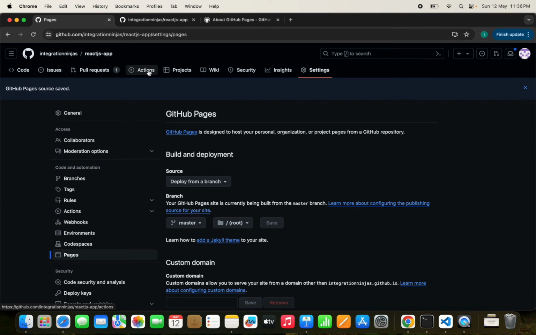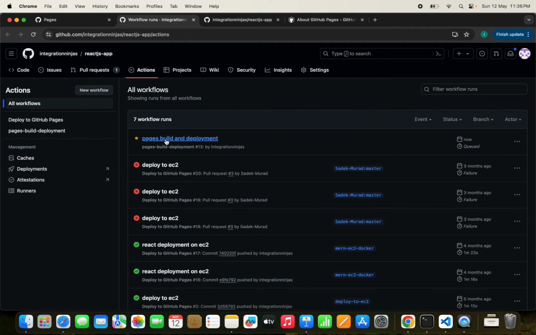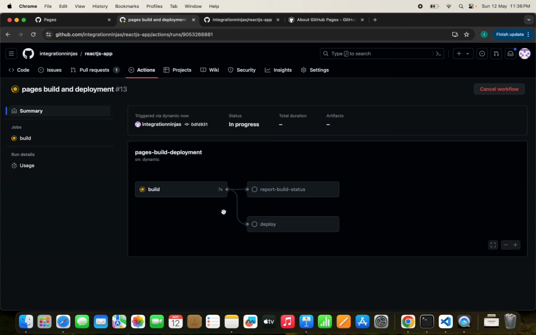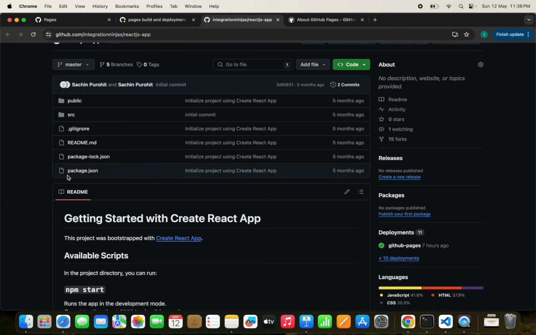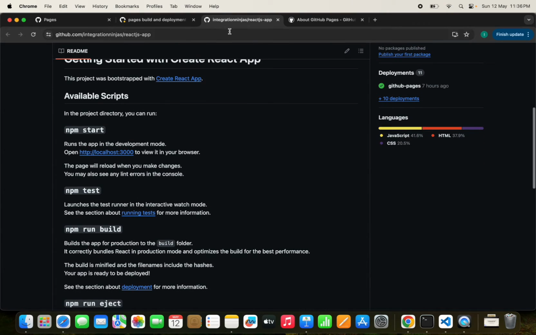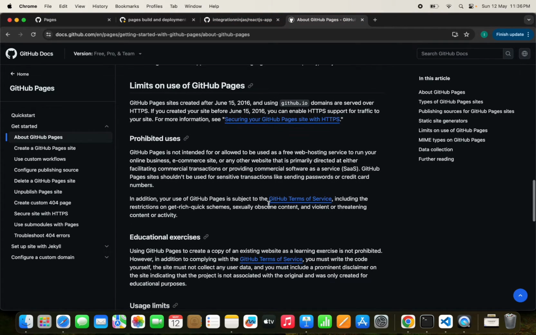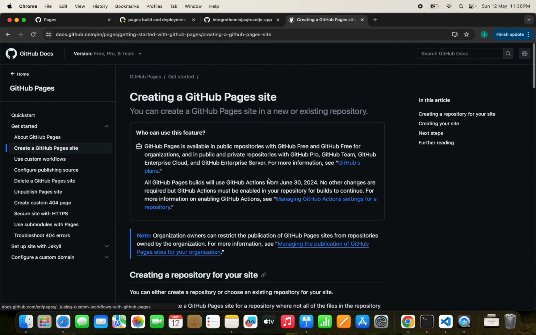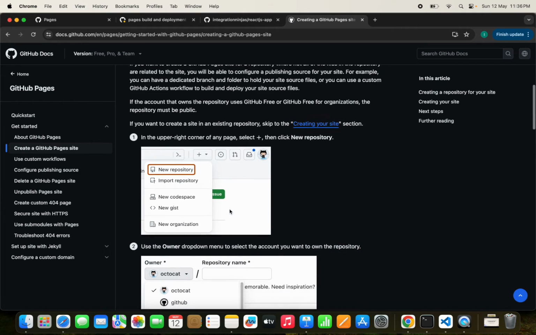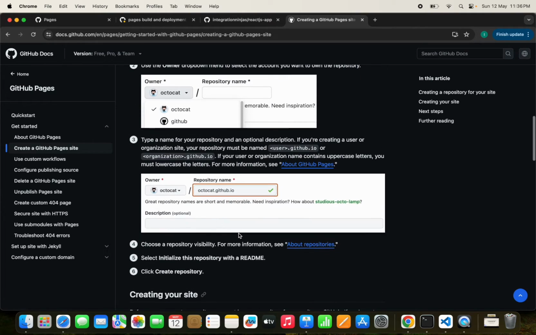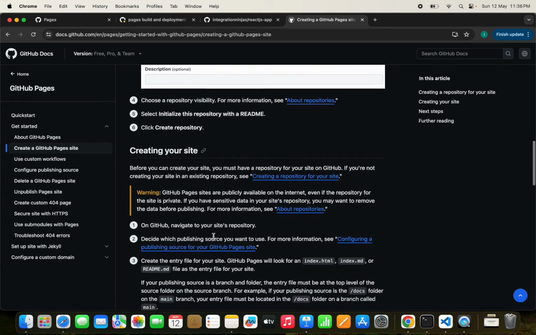Now we will click on the Actions section and we can see a workflow has been triggered by the pages build deployment. We'll click on this and we can see a couple of things here. I think it will pick up the readme file directly. Whatever content is available in the readme, it will just showcase live on that particular page. We'll wait for that. We can see in the documentation as well, create a GitHub Pages site, and this is showing the same option, new repository, and then creating your site.